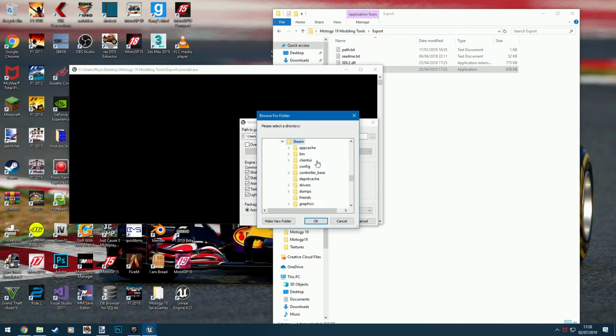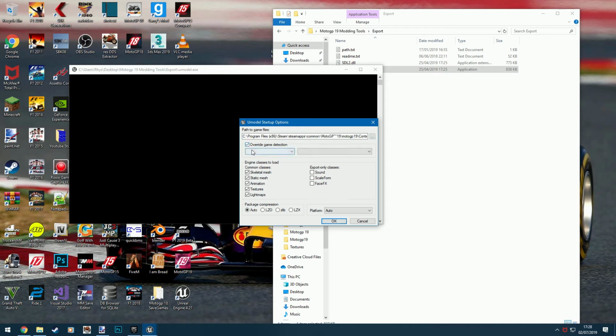That's what you want to go to. So there you go. Then you want to click this little box here, Override Game Detection. Select on this drop down Unreal Engine 4, obviously because it's in Unreal Engine 4. And in this one over here you want to select Unreal Engine 4.21. This allows the program to know which version this particular game runs, obviously because it's a generic program just for any Unreal Engine, it's not just for MotoGP games.